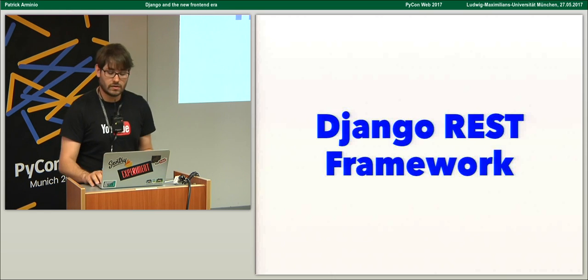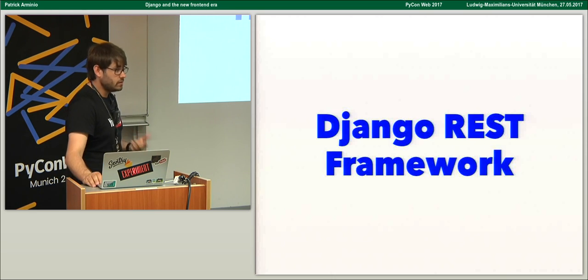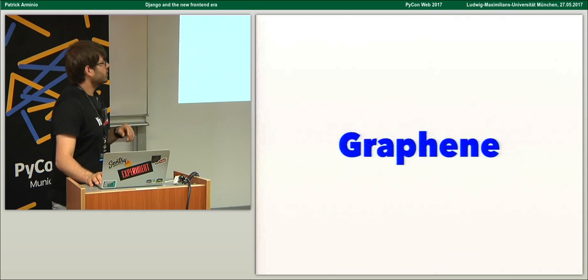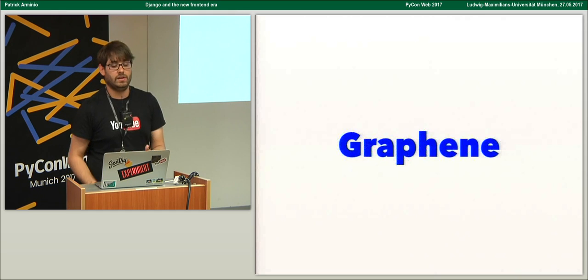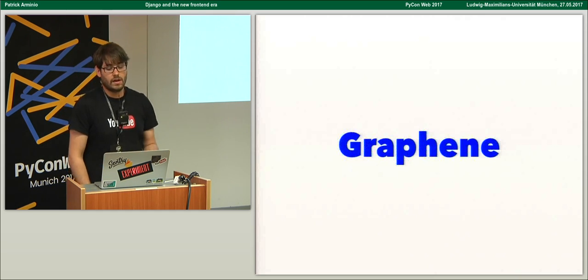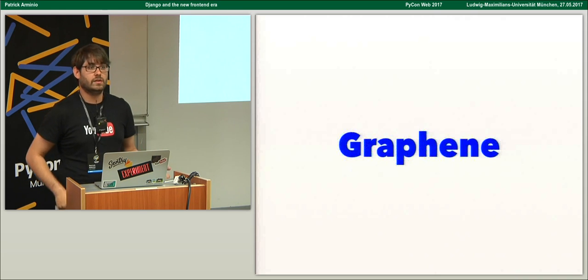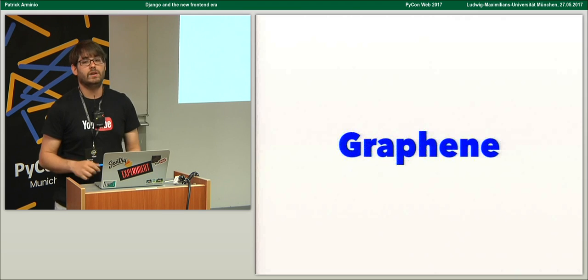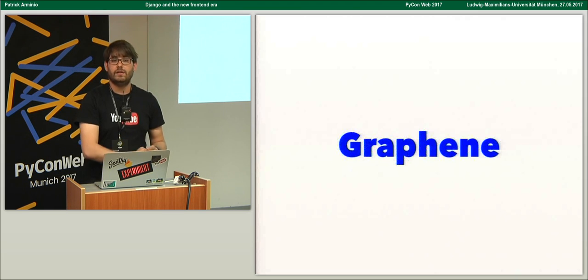Also, if you wanna use the latest new technology, there is also Graphene, which is basically a Python implementation of the GraphQL specification, which was made by Facebook. And this is overseen by Facebook, Twitter, and GitHub. It's becoming more and more popular. Basically, it's a declarative way to do queries on the front end.